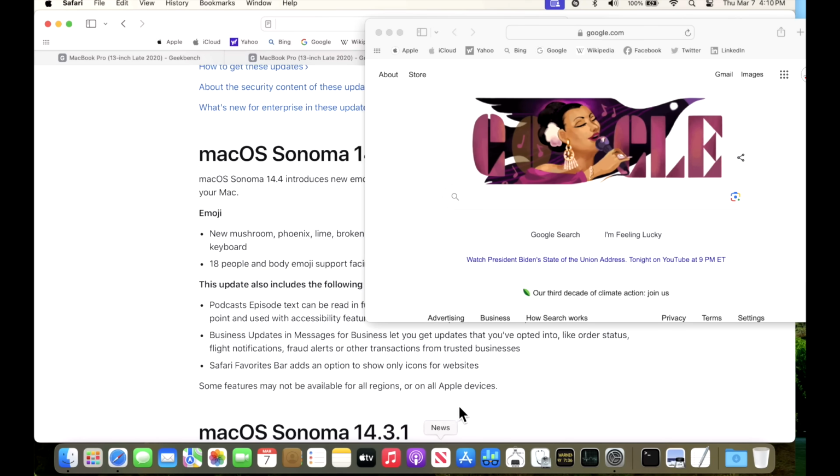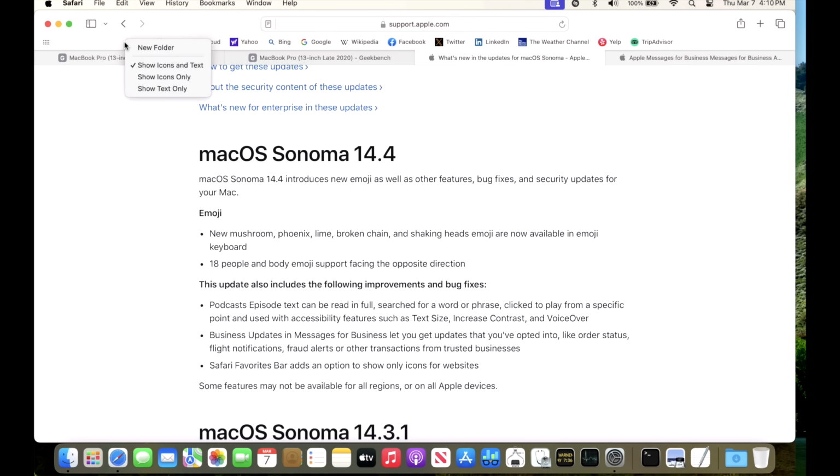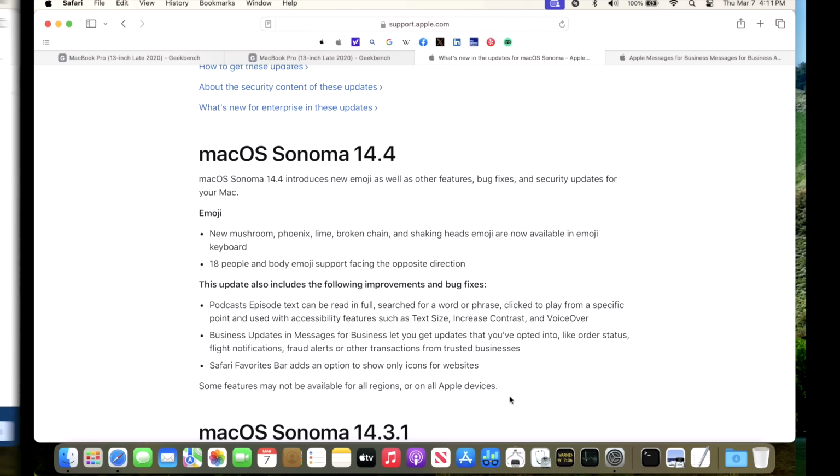There's also a change to Safari. The favorites bar now adds an option to show only the icons for websites. If we right click on that menu, now we can show the icons only, and you can have a bunch of websites up here and just be able to click by the icon. So that's a really nice feature.